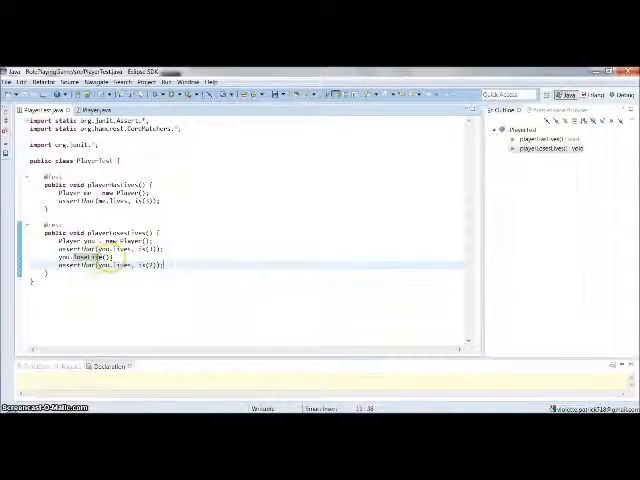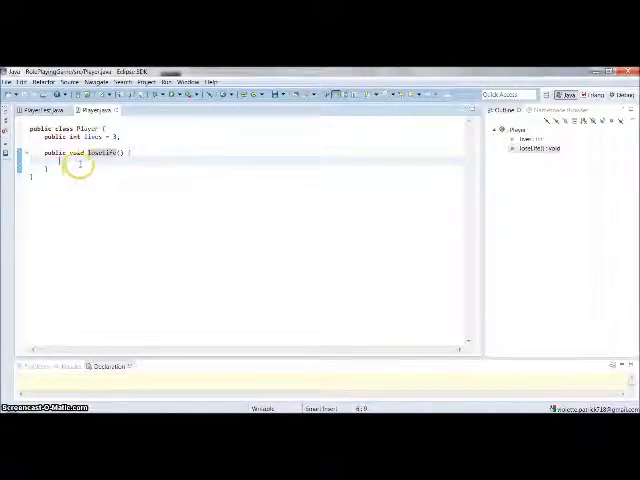Because if we look, we can do a control click on this lose life. If we look here, oh, it's the same kind of thing. We didn't actually do anything in the lose life method.